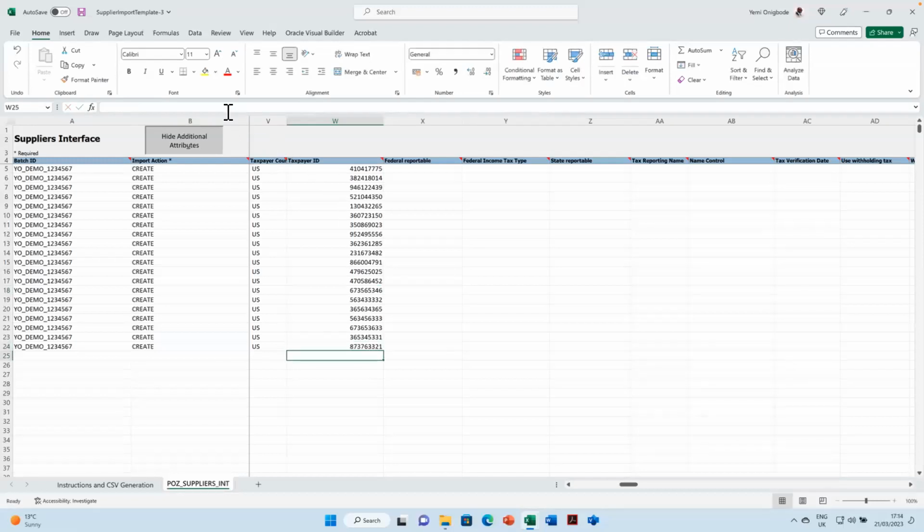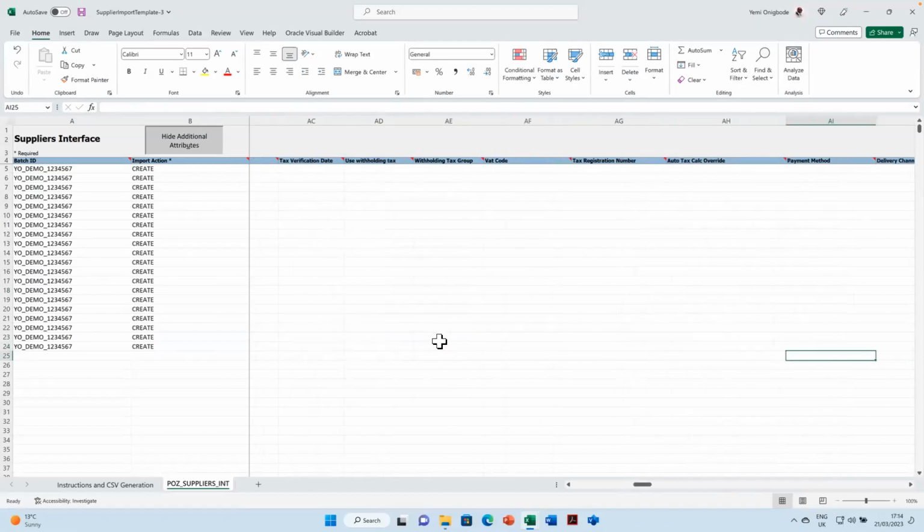So I've got some random numbers there for the tax ID. I think that's the minimum that I need. And then if there's any other information, attributes are the DFFs that we talked about yesterday. But again, we're just looking at the flow of what needs to happen.